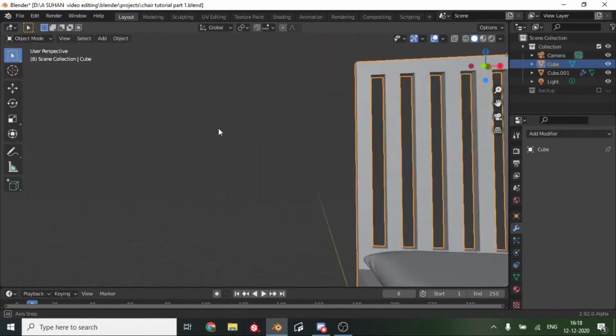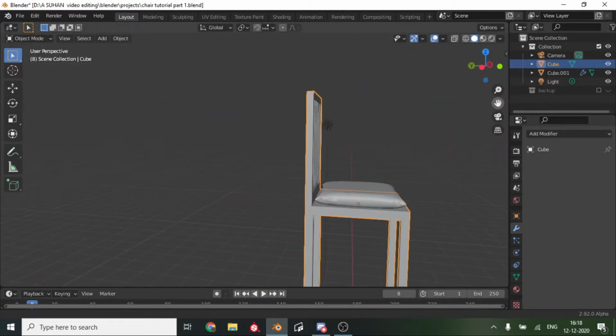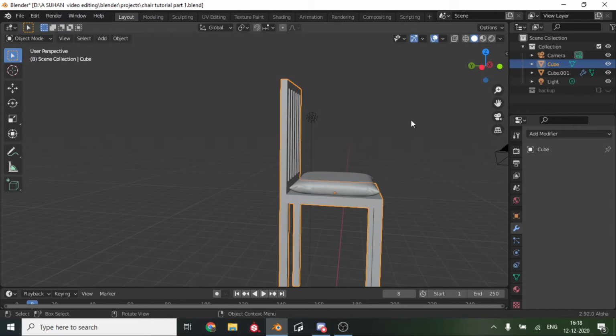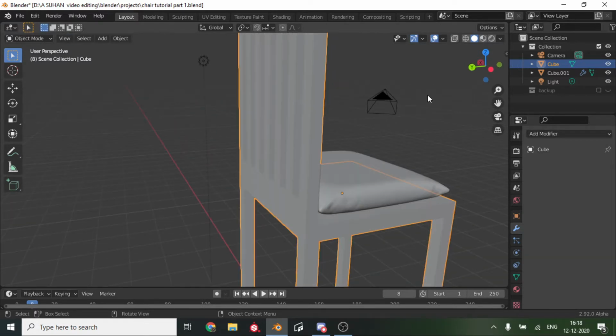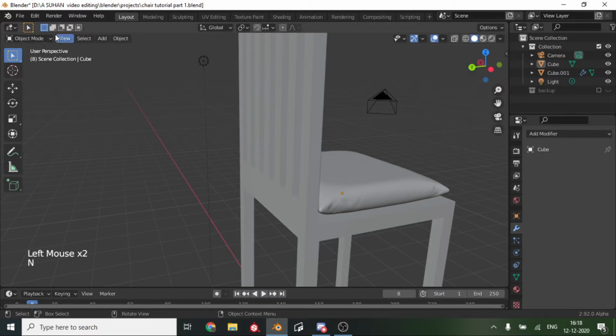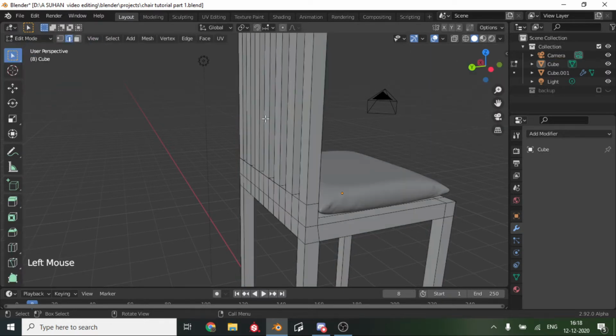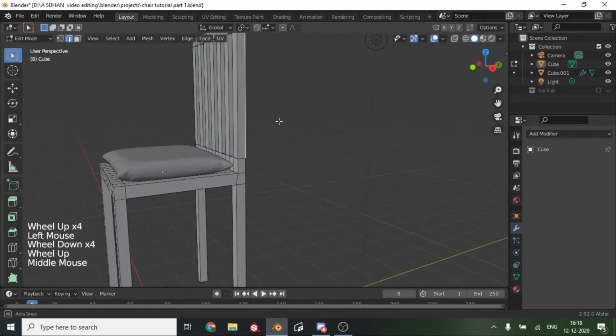So this is what we made in the last part, so let's just unwrap it. To use a texture we need to unwrap it, as we are going to be using an image texture. So we can, Tab is for edit mode. I will turn on screencast keys so that you can see what I'm doing on the lower bottom. And in edit mode we can select separate parts.